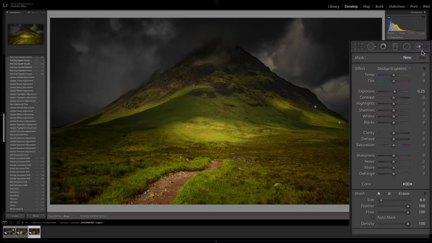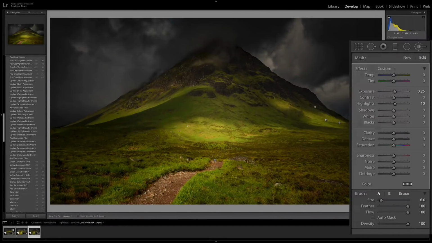So I'm now going to grab a new adjustment brush. I'm going to keep the exposure to 0.25. I'm going to bring the highlights up to 10. And I'm just going to go over these highlight spots.